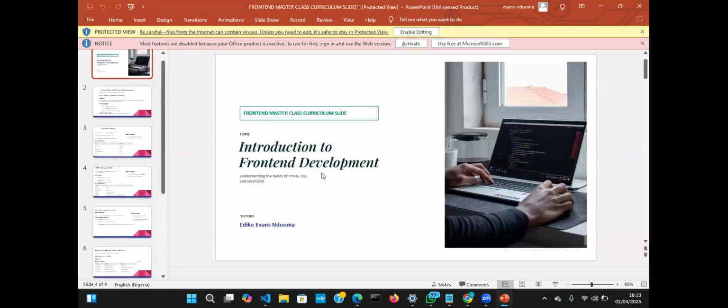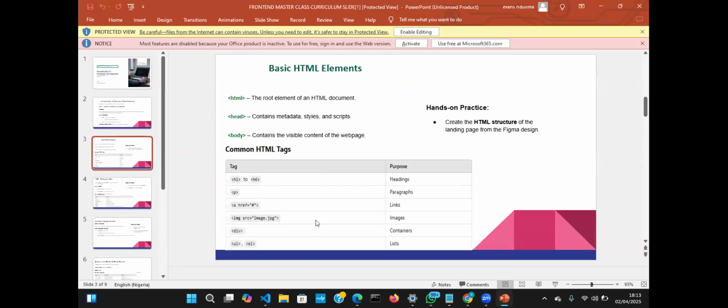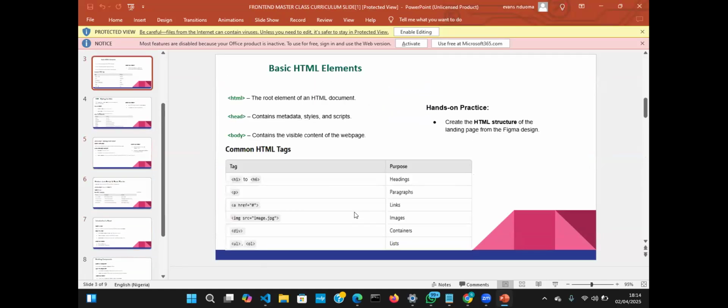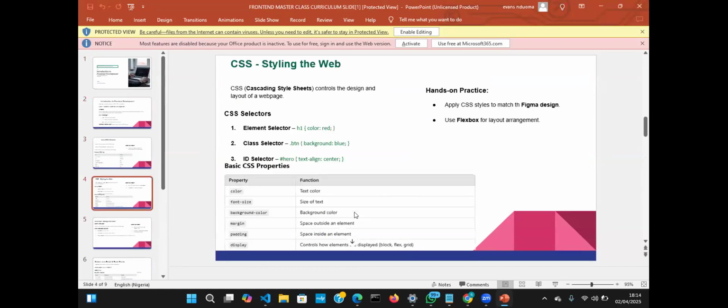We are seeing HTML. All these are the elements. We have used the anchor tag, we have used UL, we mentioned OL. We say they are used to create lists. So let me just proceed.